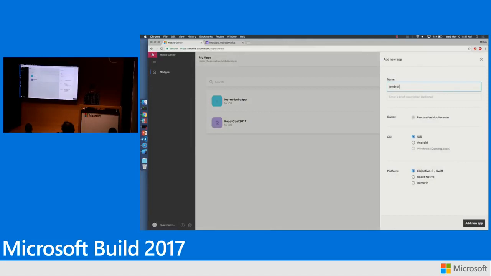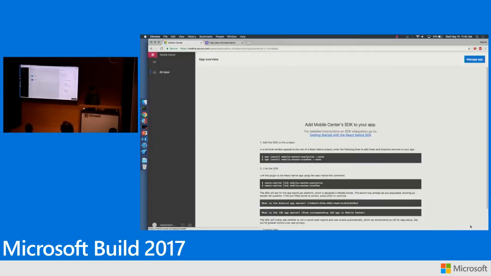Here I'm going to add an app for Android. I'm going to call it Android RN Build App. It's going to be Android. And as you can see here, Mobile Center supports iOS and Android. Windows support is coming pretty soon. And in terms of programming languages, it supports Java, Objective-C, Xamarin, and React Native, all of them as first-class citizens. So I'm going to go ahead and say add a new app.